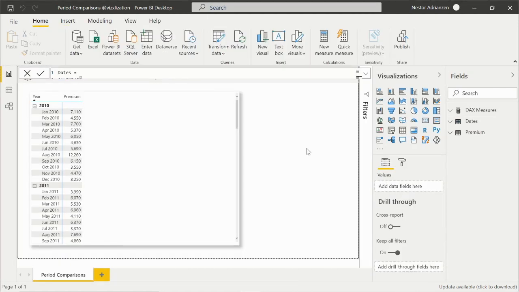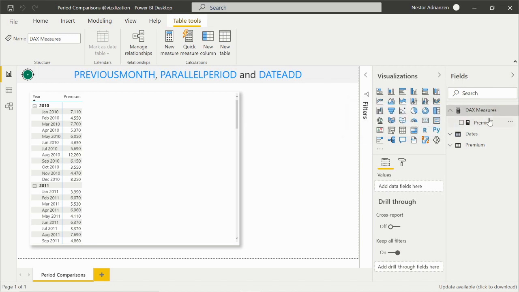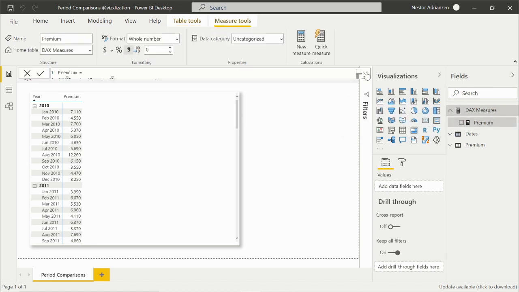Another important piece of information here before we get started is the following. We have right here a table called DAX measures, and we already have a measure here. So this measure is basically adding every single premium, the sum of every single premium amount, right? Please keep that in mind.